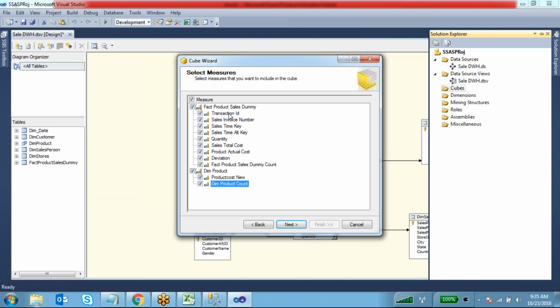Okay, right. In this fact table, these are all the quantity, sales, total cost, product. What columns, what measure values you want? Yes, you just take those measure values only. I don't want transaction ID. I don't want sales invoice number. I don't want sales time key.